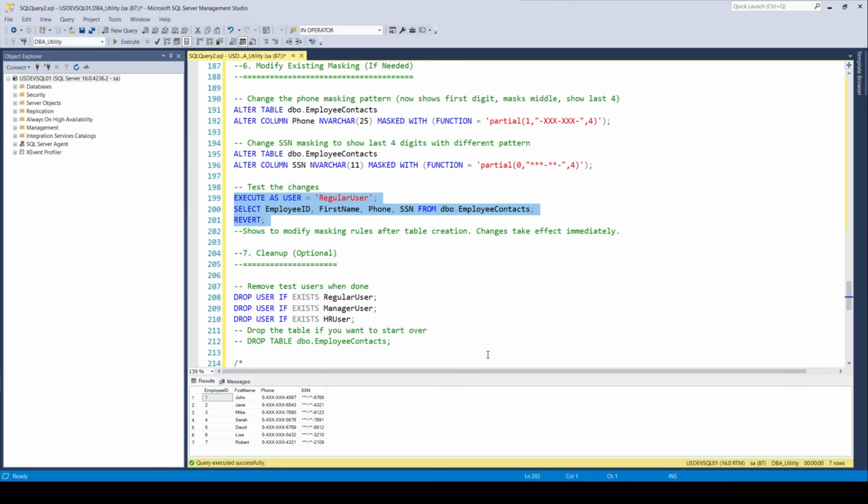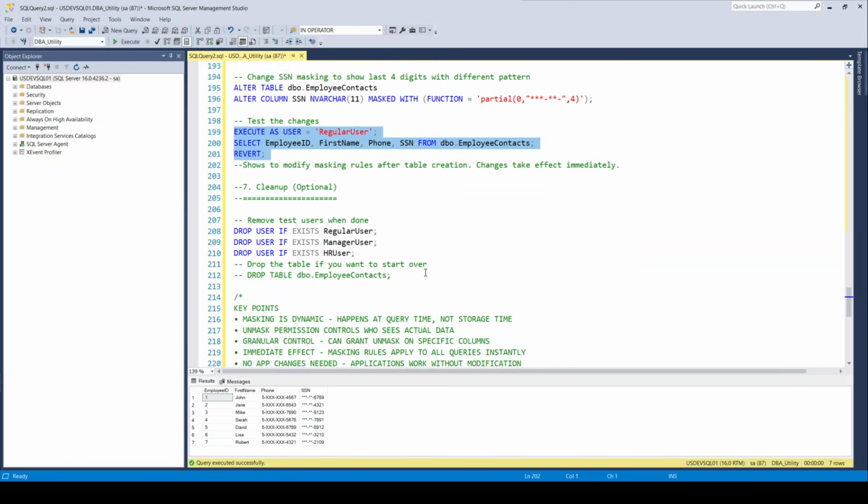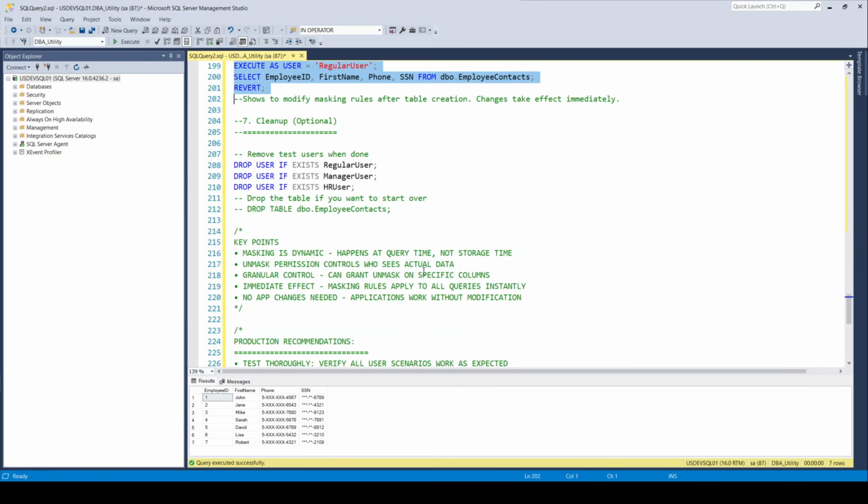Before wrapping up, let's talk about advantages and limitations. Like I said, dynamic data masking is not encryption. If someone has backup access or sysadmin rights, they can still see the real data. Dynamic data masking applies to on-prem SQL Server, Azure SQL Database, and Azure SQL Managed Instance. So masking is great for display level protection, but for storage protection, you still need encryption like TDE and Always Encrypted.